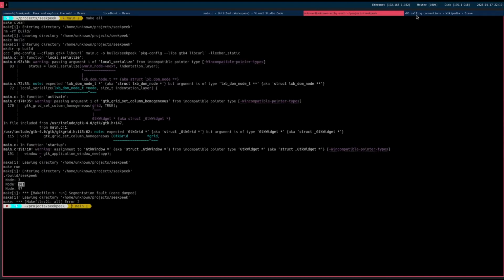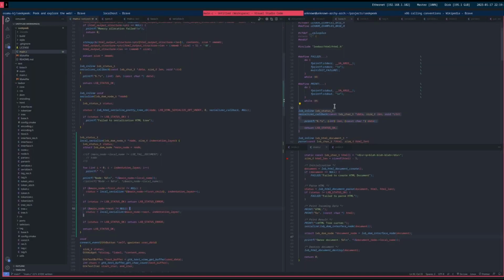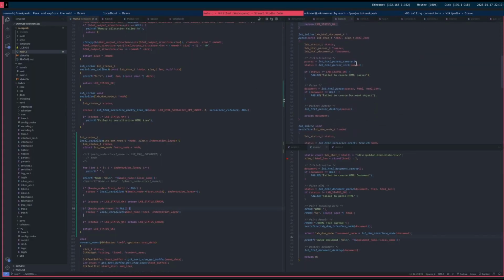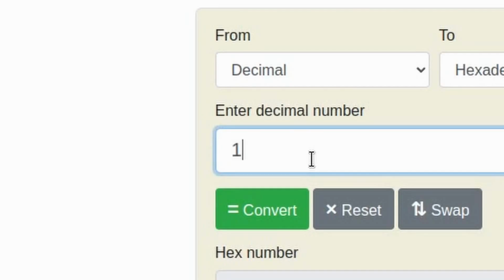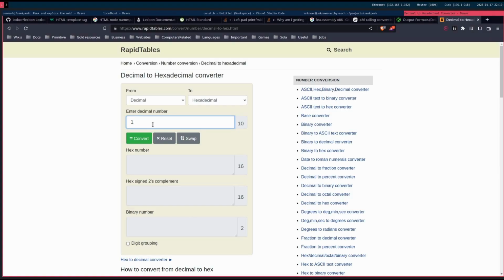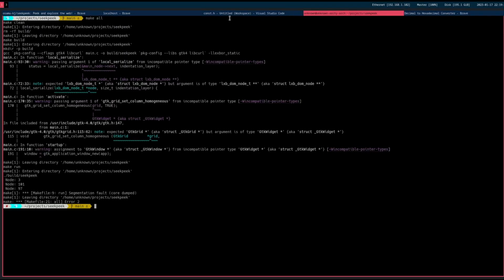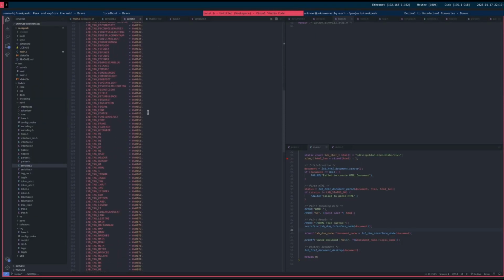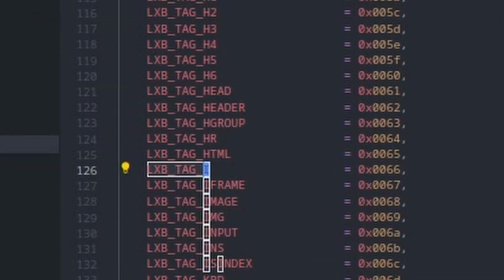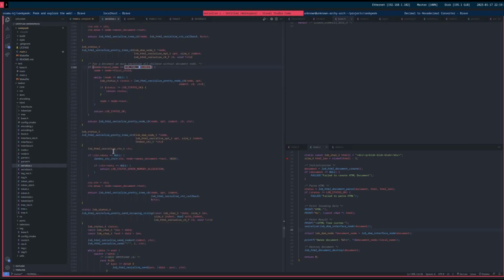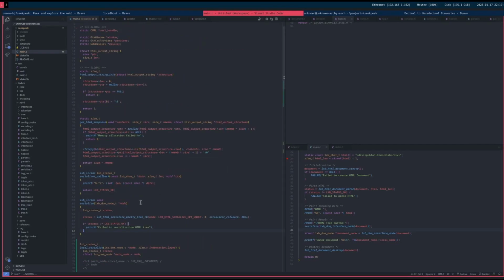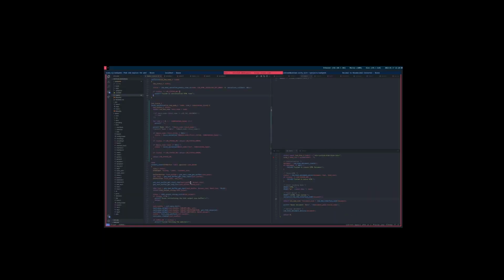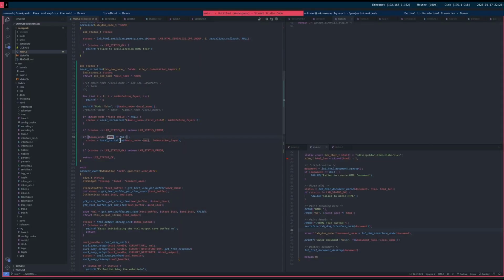Wait, 201. What the fuck is 201? Oops. 201. It's 65. I think that's the head, guys. Or HTML tag. 65. HTML! That's it. We won. I know what the issue is. Yeah, I'm back. Okay.